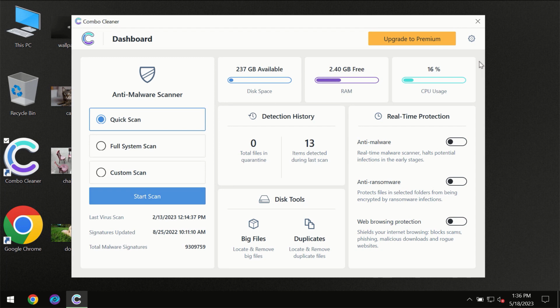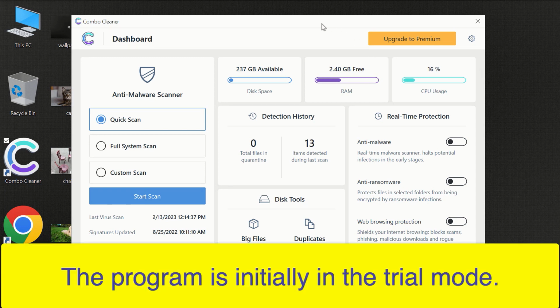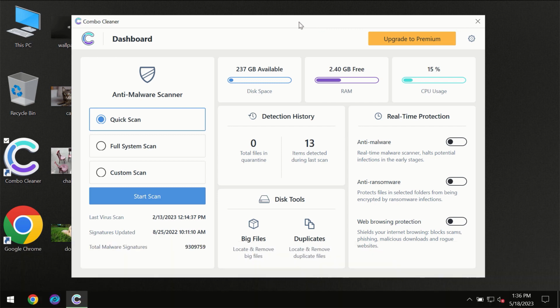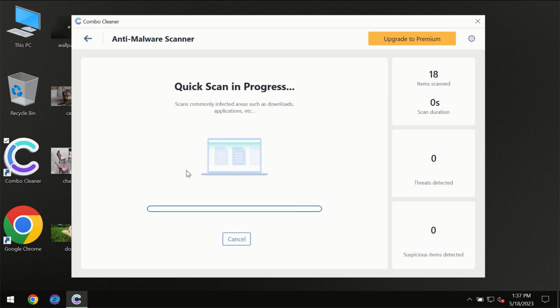After you have successfully downloaded and installed Combo Cleaner antivirus, for the first time, the program will be initially in the trial mode, so only the quick scan option is available. So you need to click on the Start Scan button, and then the scanning will immediately begin.